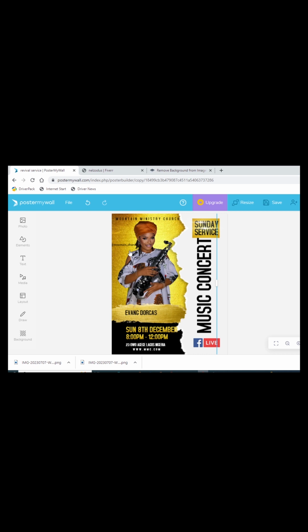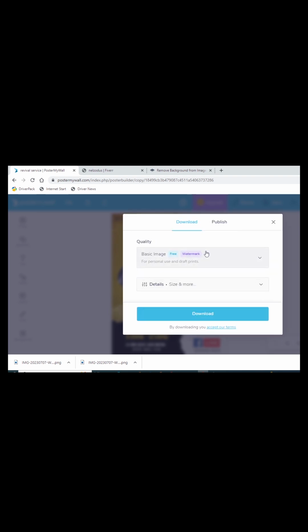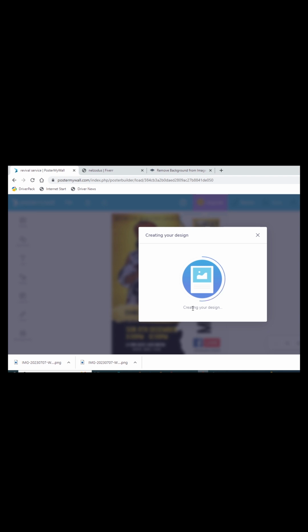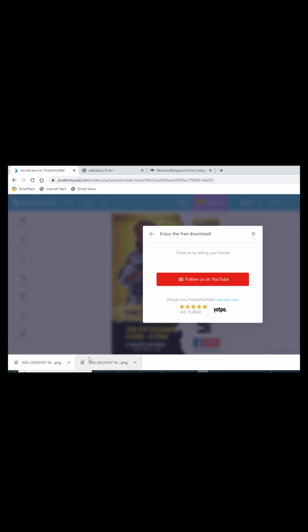All you need to do is come down here and save it. Make sure you save your design so that when the light goes off, it doesn't affect it. Then click on download, and it will bring this down. Now it's saying that the free image is going to have a watermark. Never mind. You can just click on download. You can see it right here, it's downloading.